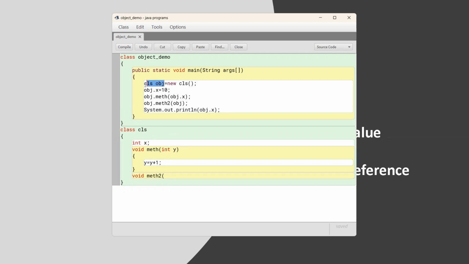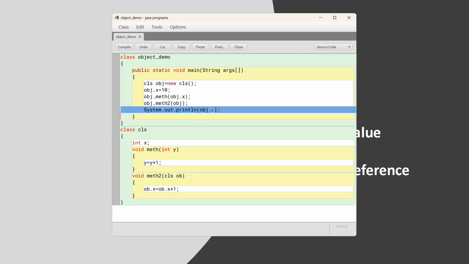So obj is a type of CLS. So here, if you are sending something, we can receive it using CLS. CLS O, CLS OB, CLS A, anything you can write. So without creating confusion, I'm just receiving it inside CLS OB. So the whole object is being received inside math2. So now if you do something like ob.x equals ob.x plus 1, so if you are changing something here, then it will be permanent. So after that, if I just print obj.x, the value will become 11.